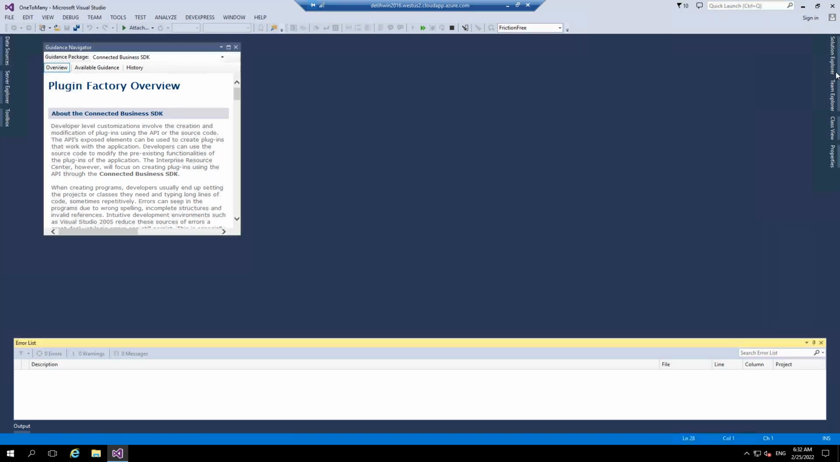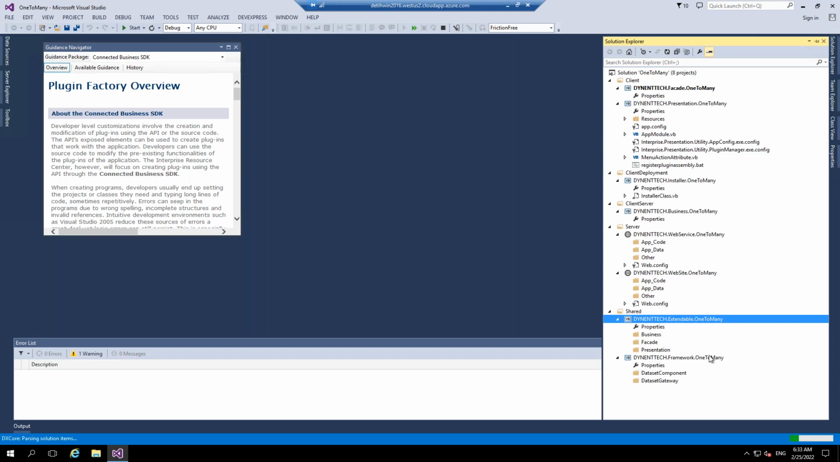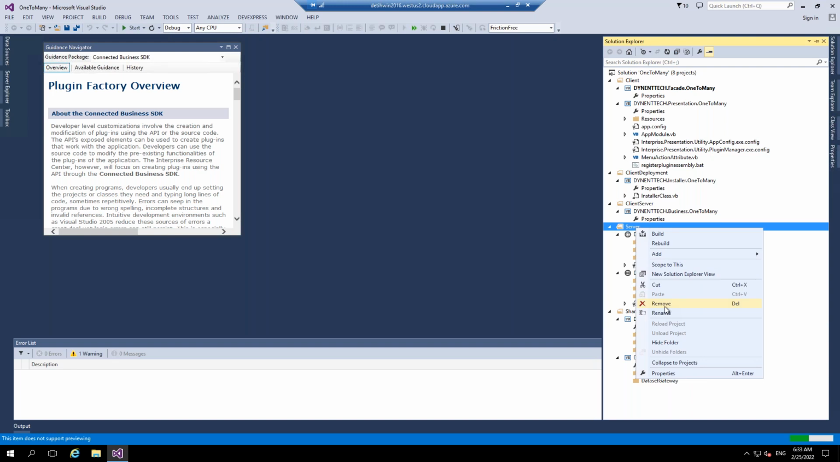So what this is doing is just generating a bunch of code, right? Yeah, generating it. What the CB SDK did is create projects in our solution. So multiple projects: the framework, the extendable, the facade, and the presentation. This server folder is more for a web service, so we will not use this one. We better remove it.